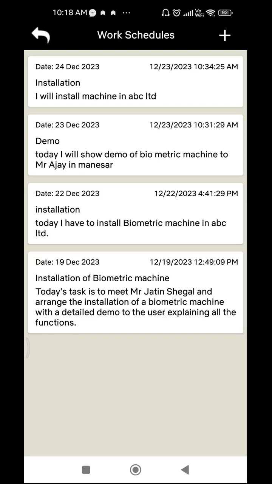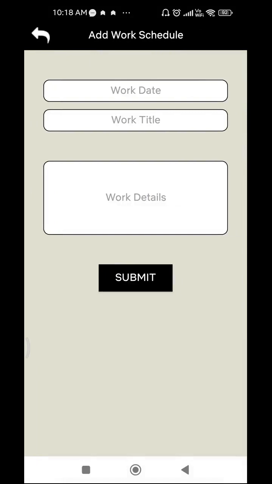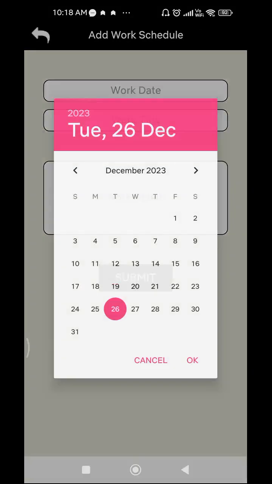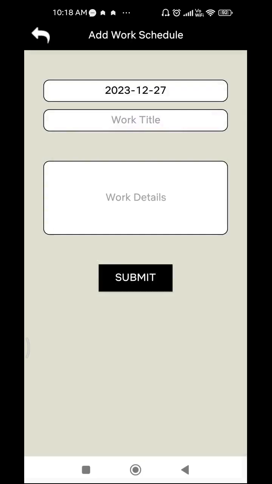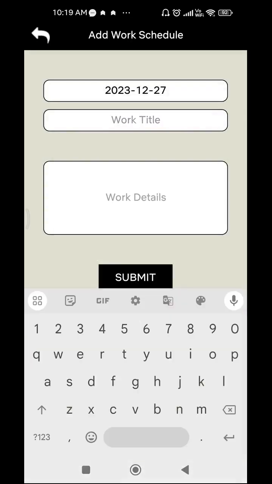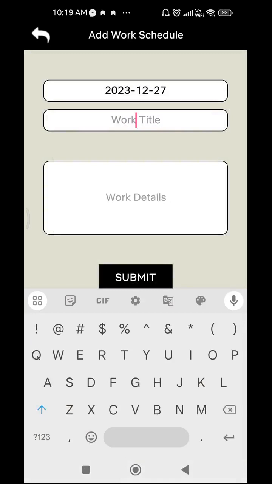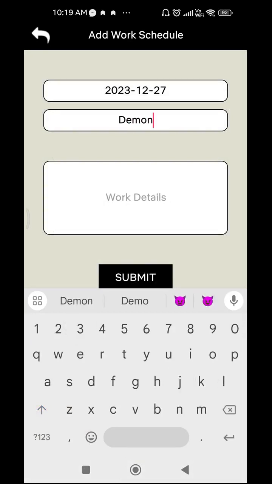If you want to create a new work schedule, then you can click on this plus icon at the right side and you can write the details as per your data, like work date, the date on which you want to assign a task. Like 27, I have to assign a task. I will press OK. The work title, whatever your title is, like your title is a demonstration, you will write demonstration, and for which company you are scheduling the demonstration, you can write the details here, and then after that you have to press submit and your data will get automatically recorded.